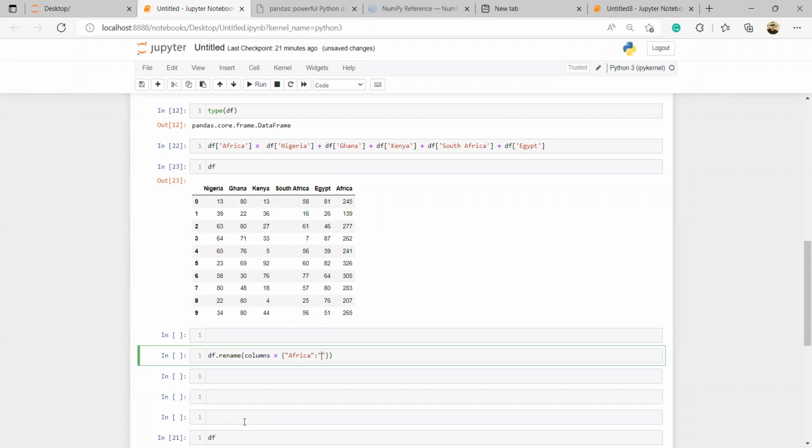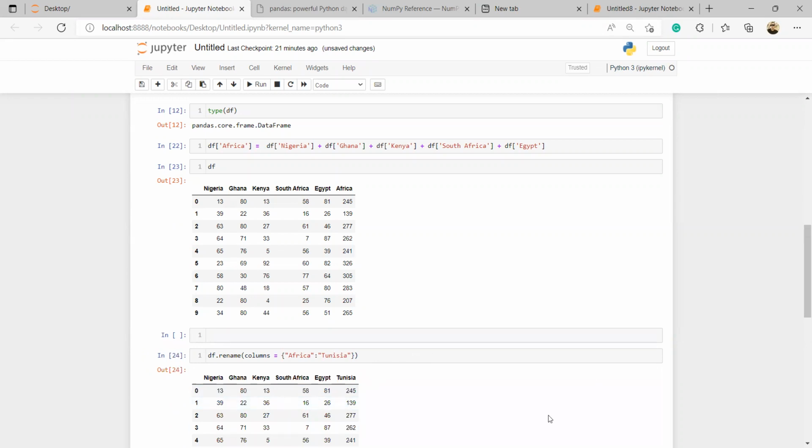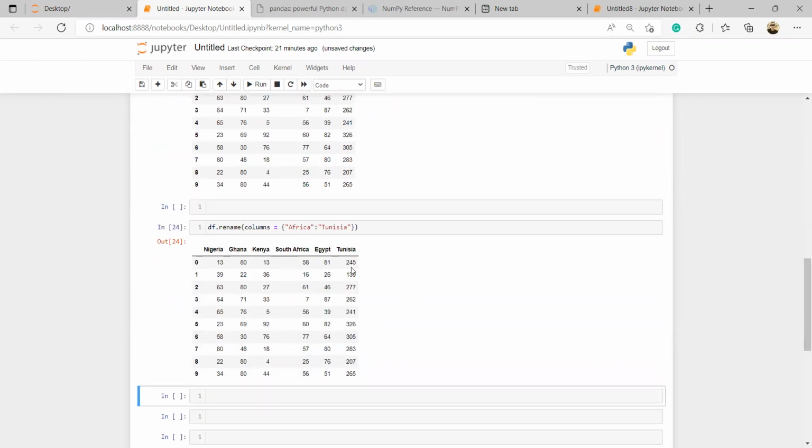So you're using a curly bracket too. Yes, like a dictionary. I want to assign it now. The only thing is that this one is going to be temporary. So if I want to make it permanent, what do I do? Use inplace. Inplace equals True.